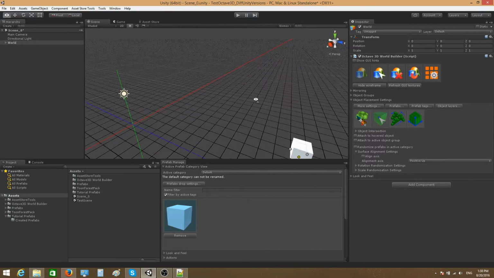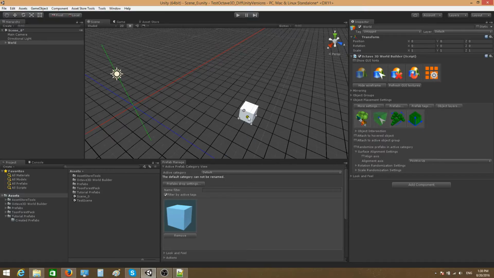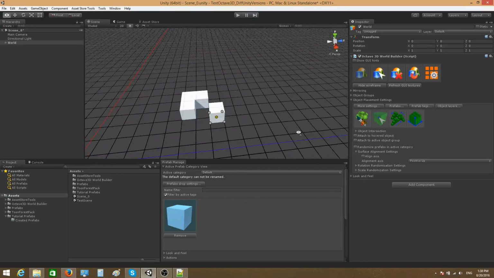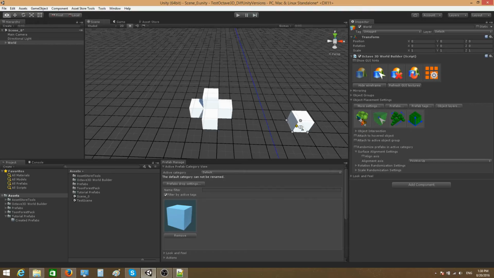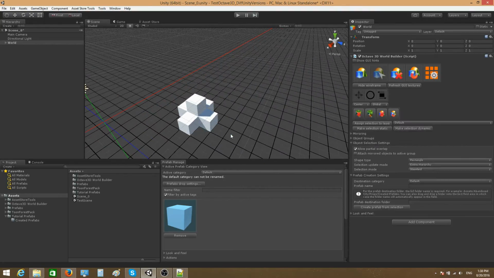So let me just show you a simple example of this. I'm just going to be using a cube for demonstration purposes. I'm going to build a really simple structure here. Something like this. And I'm going to press the S key to switch to selection mode. I'm going to select all those objects. And now you see that we have here prefab creation settings. These are all the settings that apply to how the prefab gets created.